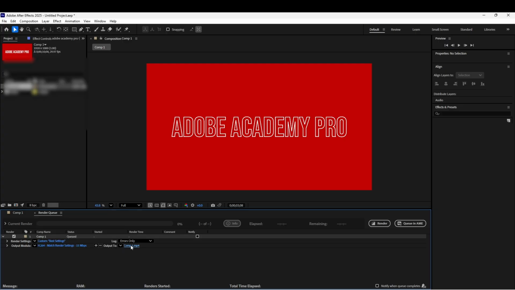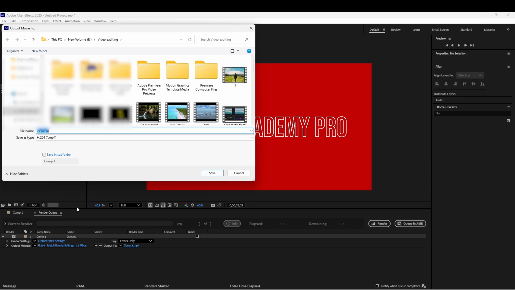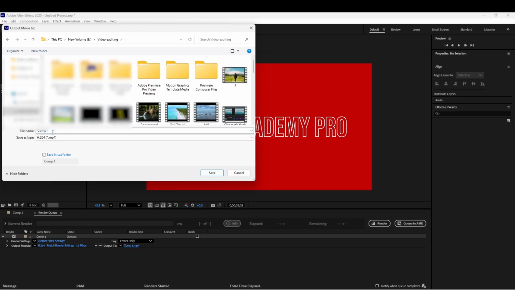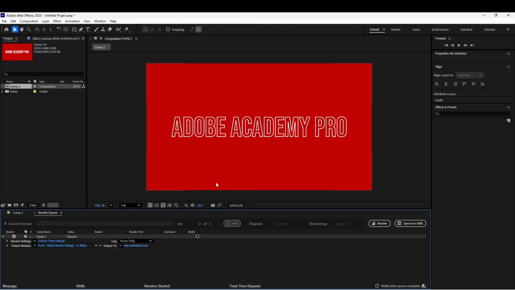After that, click Output To, choose the folder where you want to save the video, and set your file name. Finally, click Render, and After Effects will export your video smoothly. Your video is now ready to use.